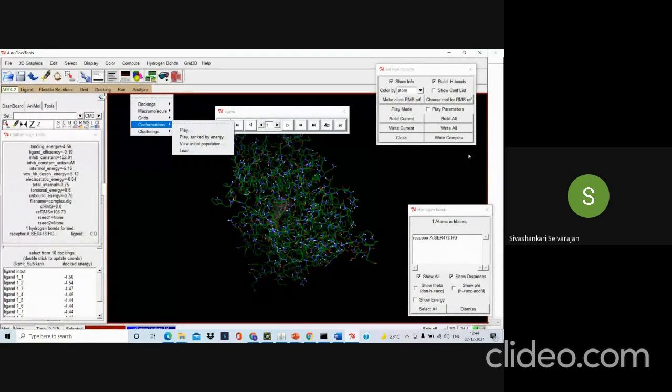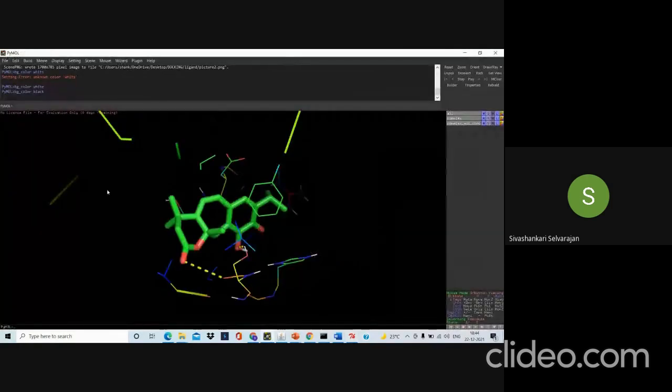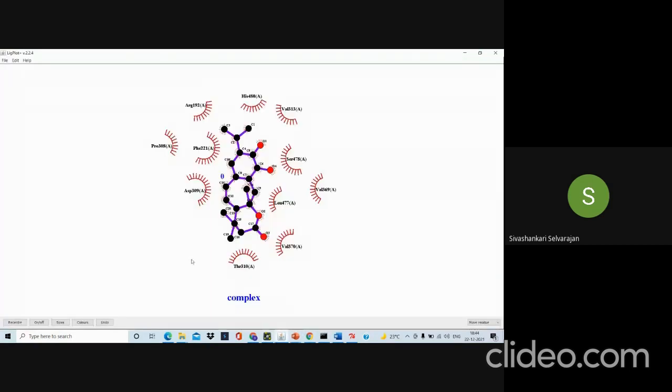After saving the complex, we open it in PyMOL, and then we can visualize the interactions. We can display pictures of the interactions taking place, and the same PDB file we can load in LigPlot to exactly visualize which actual residues are involved in both hydrogen bonding and hydrophobic interactions. So that's all about molecular docking. If there are any clarifications, we can have a question session for a few minutes.